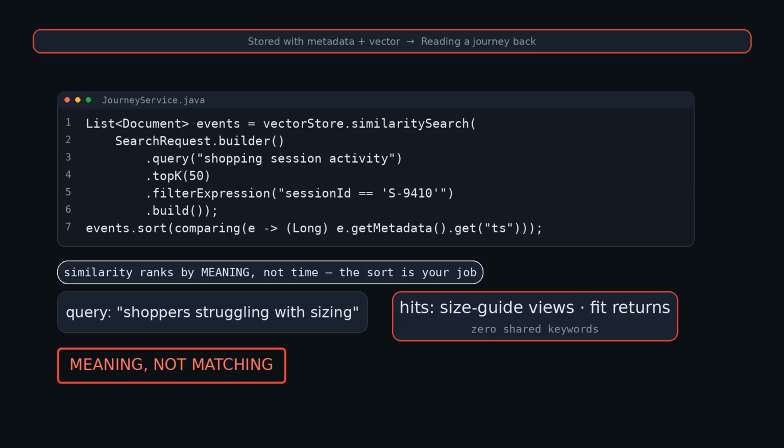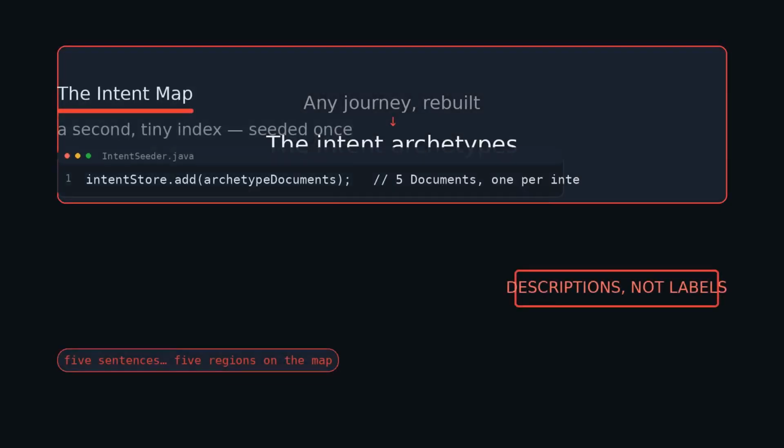Ask across all sessions, shoppers struggling with sizing, and it finds size guide views and fit returns with zero shared keywords, meaning not matching. Journeys solved. Now the map they land on, the intent archetypes.